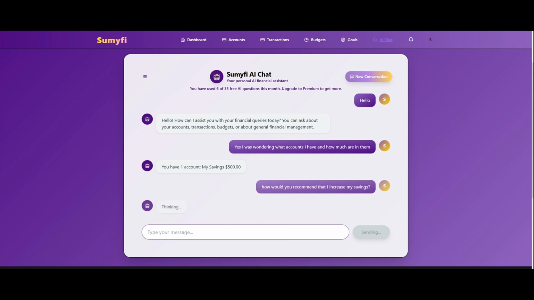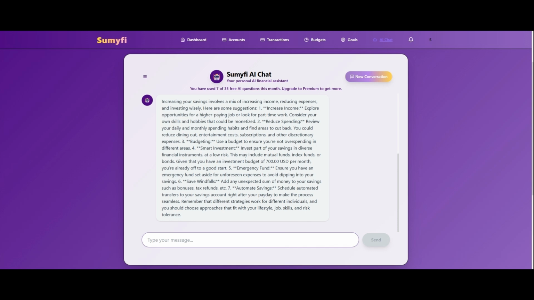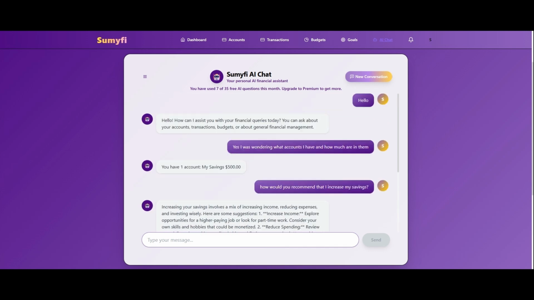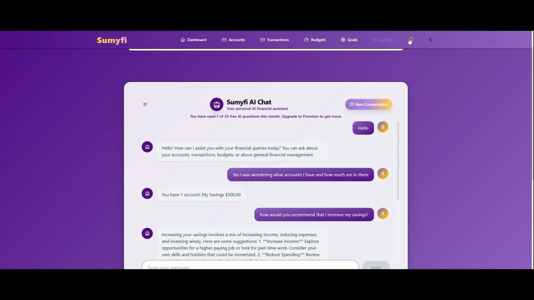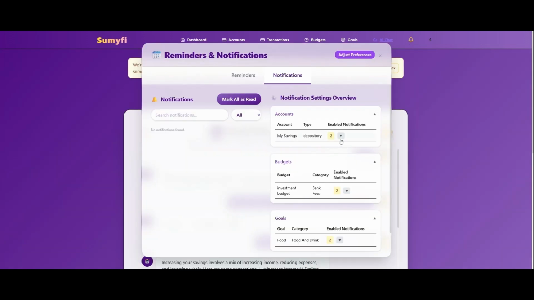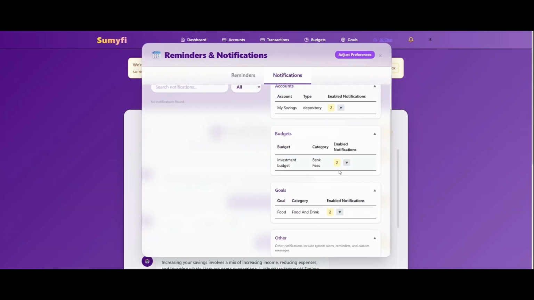However, here you can ask, how do you increase your savings? It'll tell you specifically how to increase your savings with your budget amount there. That's $700 based on your savings account. This helps you get actual advice for your personal financial situation.